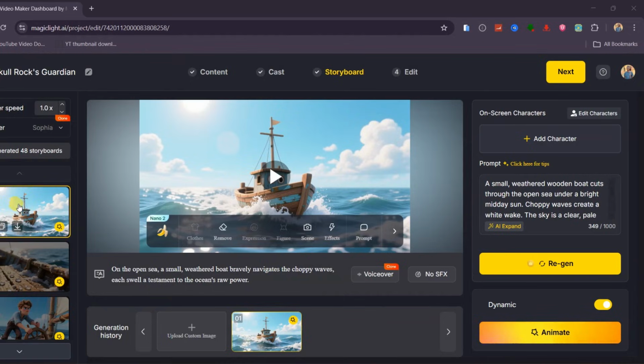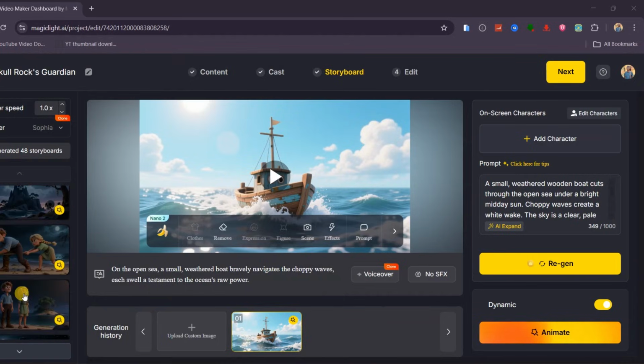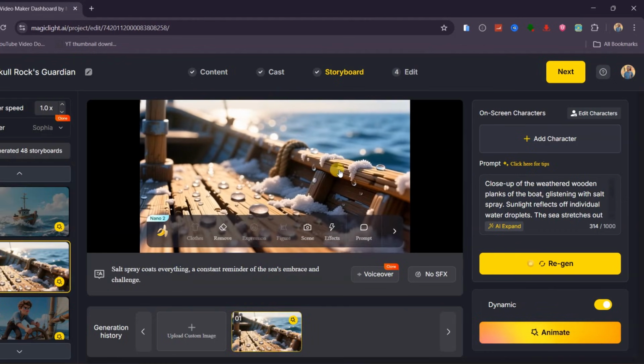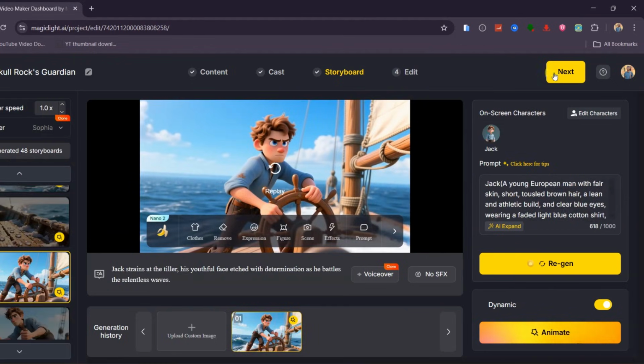Alright, the animations are finished. Quickly scan through the timeline and confirm that every scene has been converted into video. If everything looks good, click Next.